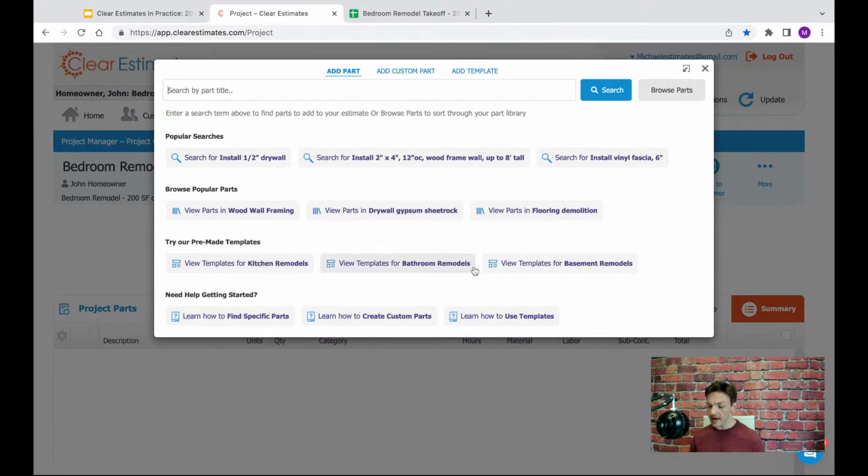We also have the pre-made templates down here. As we discussed before, these are pre-built estimates, a really good starting point for a project. You can see those by clicking down here. And then there are some getting started guides below. But really, we just want to focus on this search bar up here at the top. This is where we're once again going to be searching for parts.